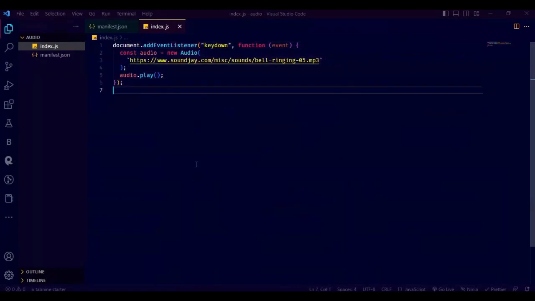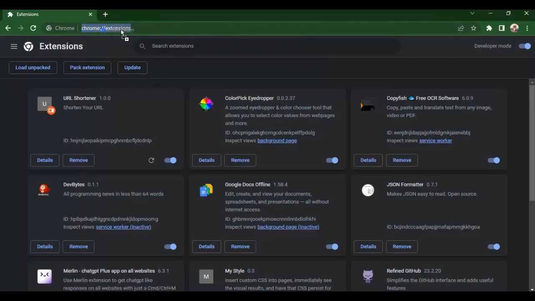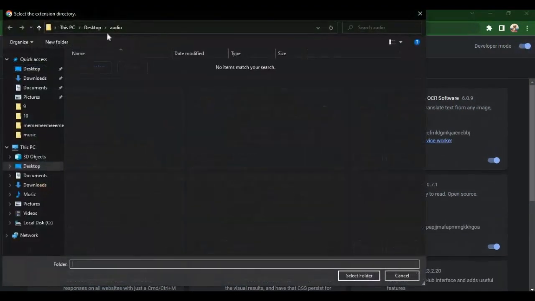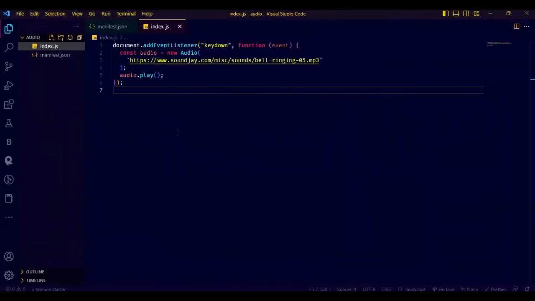Now open your Chrome and go to the chrome://extensions tab. Now turn on the Developer Mode button and click on the Load Unpacked button. After clicking the Load Unpacked button, select the folder you wrote your code in.